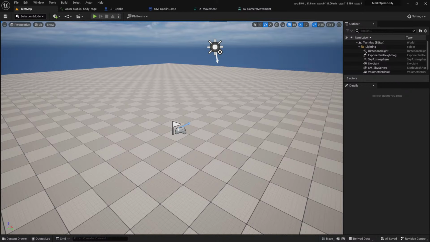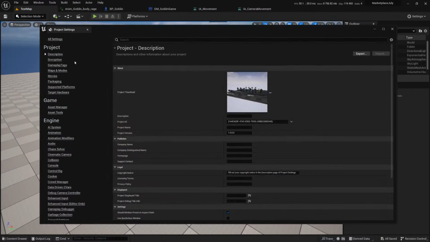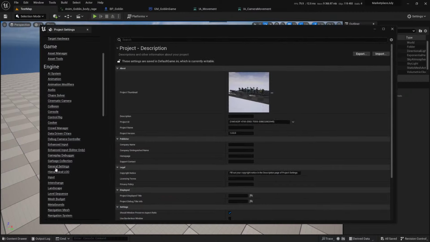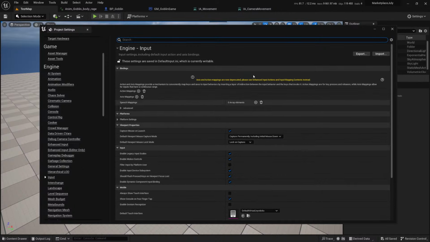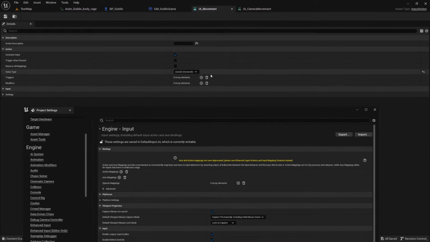Can you explain again what the EMC player is for? Okay, so the enhanced input system works. If you remember the last one, you can find it here in the project settings, input, and here's the legacy system. You had action mappings and axis mappings. You no longer have this, you have input actions. An input action is just an action that you can map.